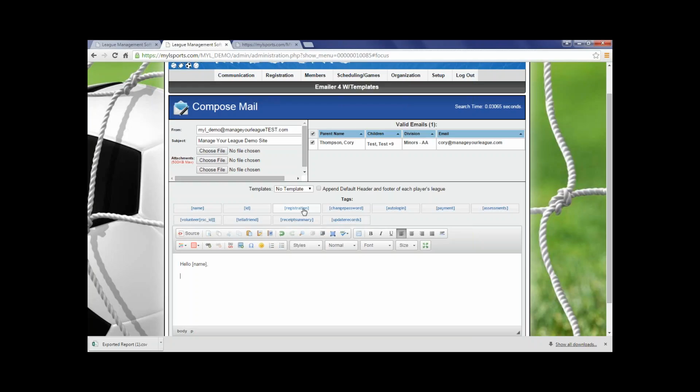You have the registration tag. This will actually put a registration link into your email. So if you're sending out an email saying, hey, registration's opening, click the link below, you put the registration link in. You also have the change password tag, so this will bring them over to a place where they can just adjust their password. You have auto login.